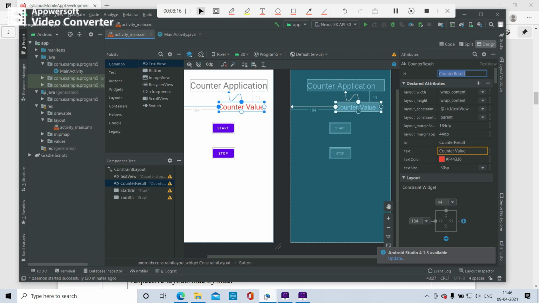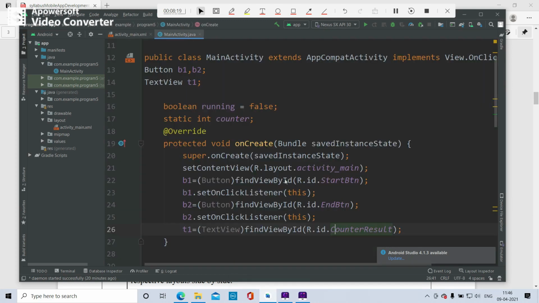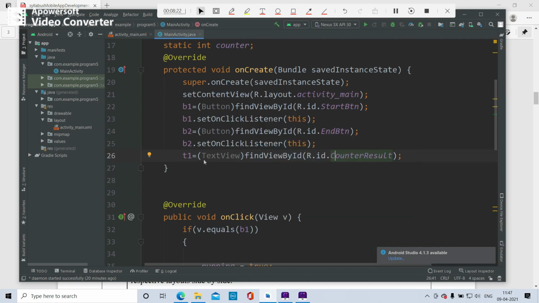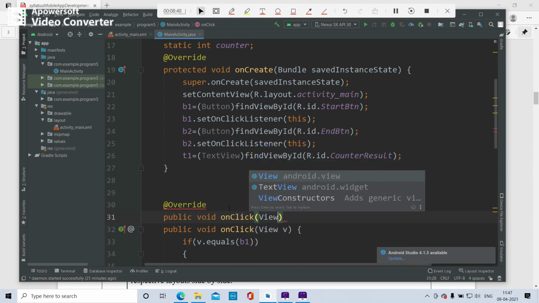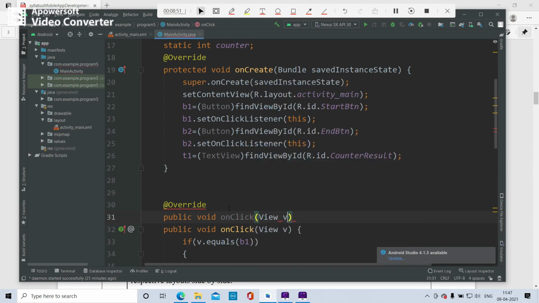Then in the activity code, what additional code do you have to write? Override will exist by default. You have to type public void onClick, and it should take a parameter as an object of type View. It's already given, no need to give it once again.